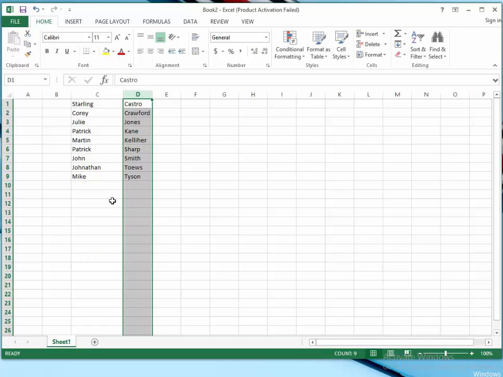And that's text to column. It's a very simple, very powerful tool, and it'll allow you to do many things, including sort your data.